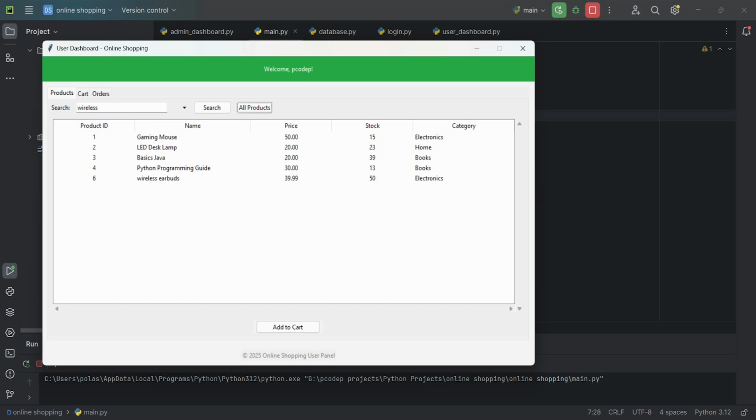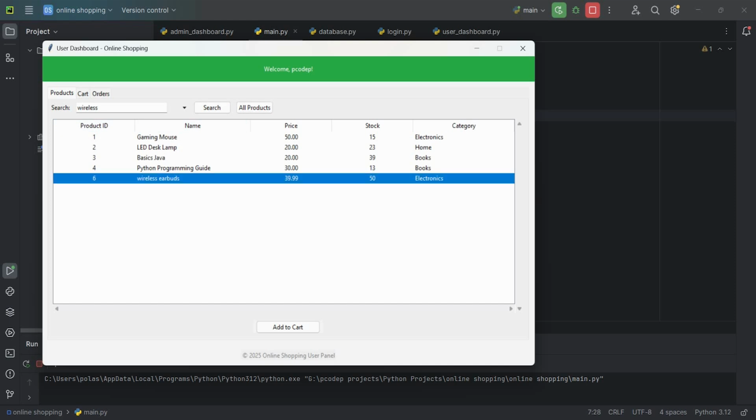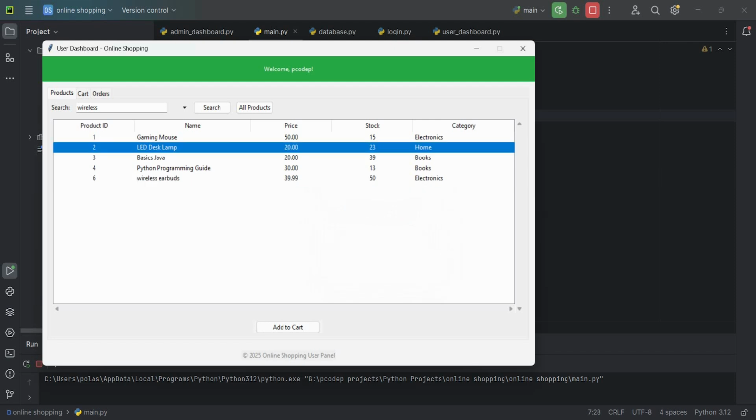Now I'm going to buy this product. Now I select this product and click add to cart button and enter the quantity, let's say 2, and okay, add it to the cart, click OK. Now I'm going to add another product and click add to cart button. Now 23 item is available in stock. Let's say I give 24 and click OK.